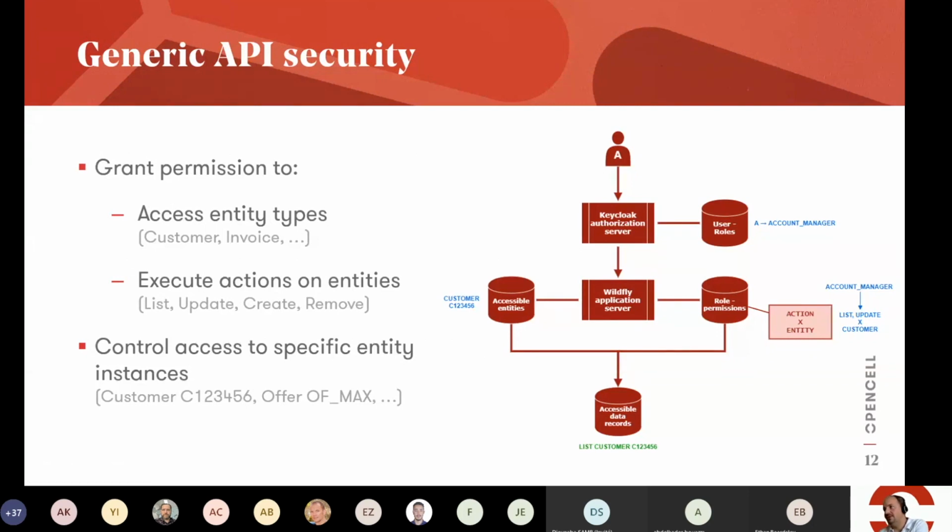We also implemented the generic API security, which allows to grant permission to a user to access certain entity types in Opencell, for example, customers, invoices, offers, and so on, and execute a series of actions on these entities. The possible actions are read, update, create, and remove. We can also restrict access to some specific entity instances.